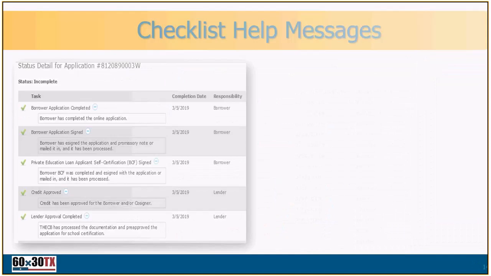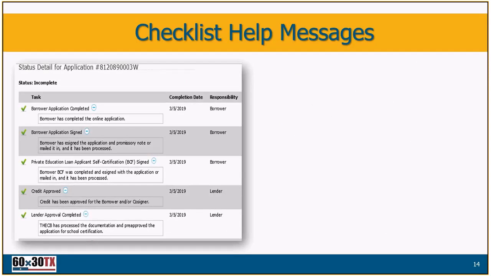Okay. So this is an example of the new checklist with the help bubbles I wanted to just show you. We tried to make it so that if a borrower logs in or an institution logs in, you can expand the bubble to just get more clarification on what either needs to be done or what the process is. So you'll notice, for example, I'm just going to show you.